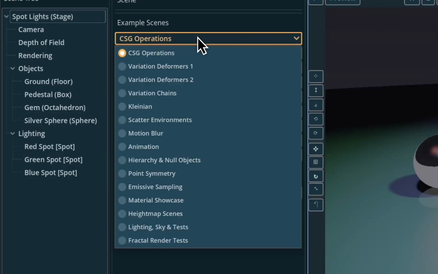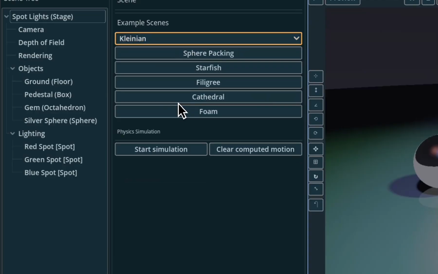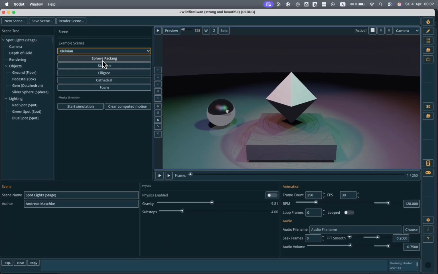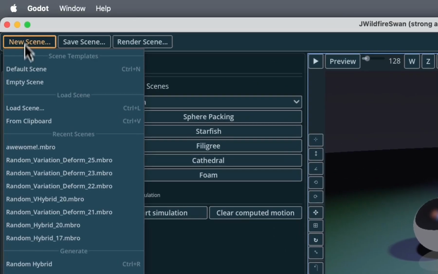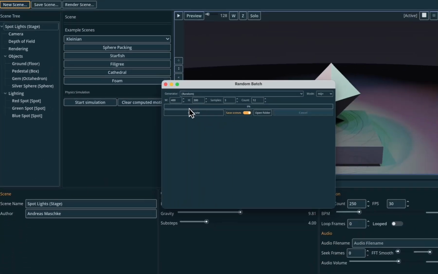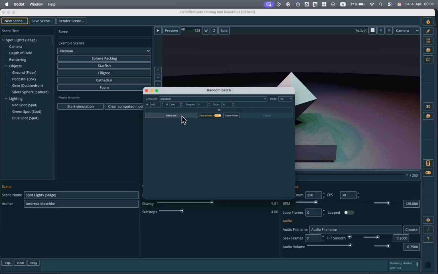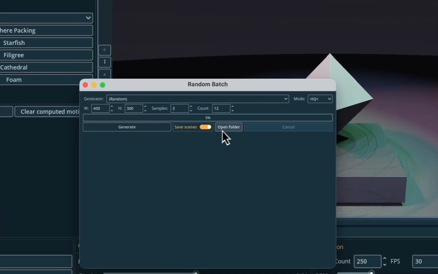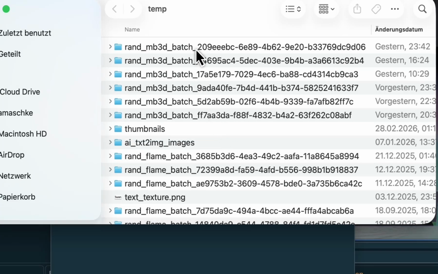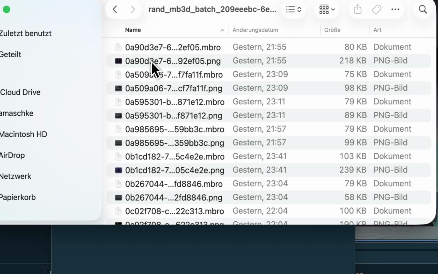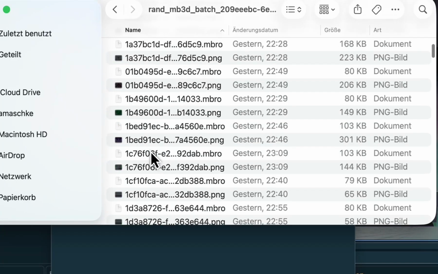Second, the random batch generator. Open it from the scene menu. Random batch. It generates multiple random scenes at once, renders small previews, and lets you load any result into the editor. You can configure the generator type, render quality, and batch size. There's also an option to automatically save each scene and its preview image to a folder.